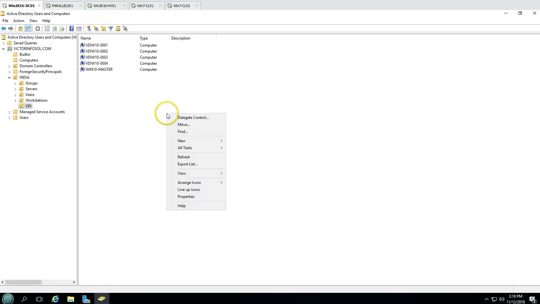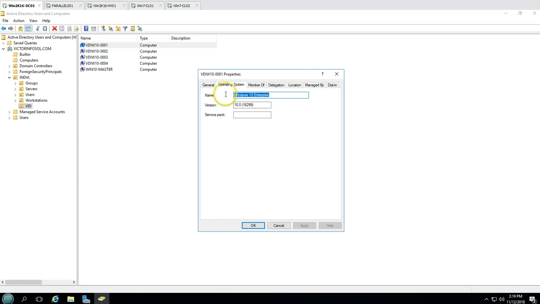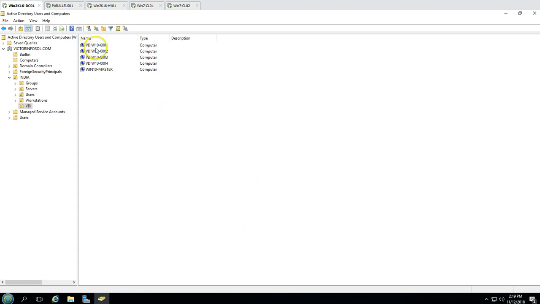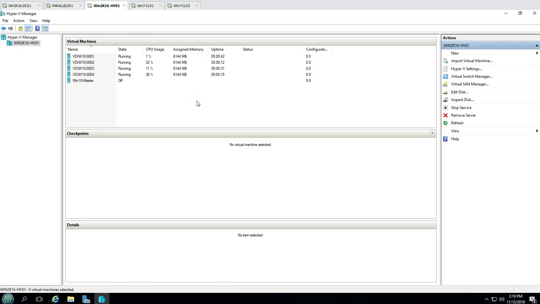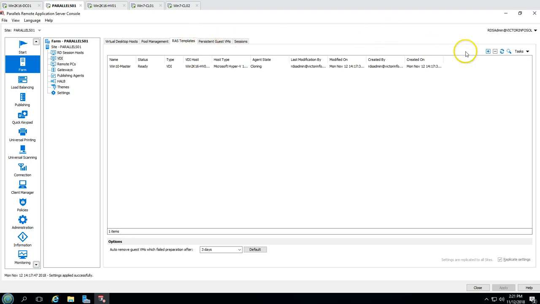So we can go in AD and refresh, and you can see Windows 10 Enterprise is highlighted. This means this machine is joined and ready. In the same way, we can verify the other machines also. It takes only about 5 minutes to deploy 4 virtual machine VDIs, and then we are ready to publish these machines. So let's wait for some time here.